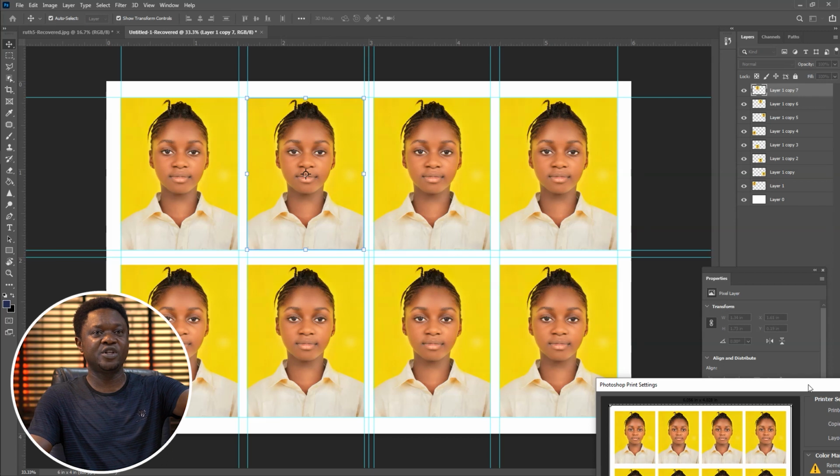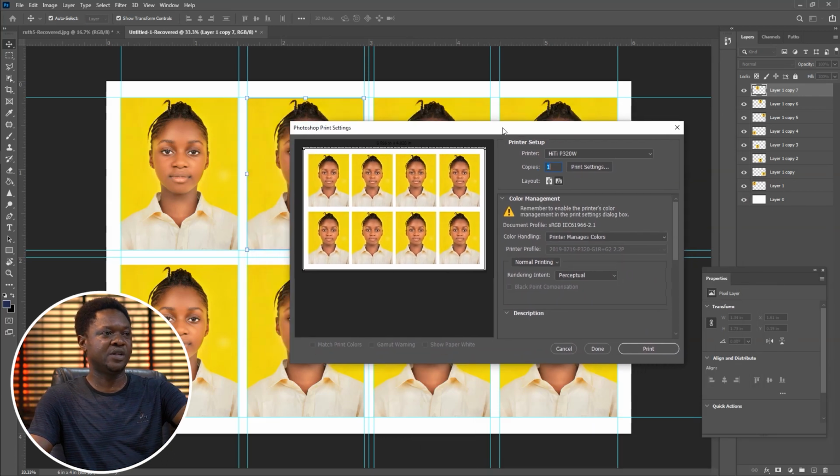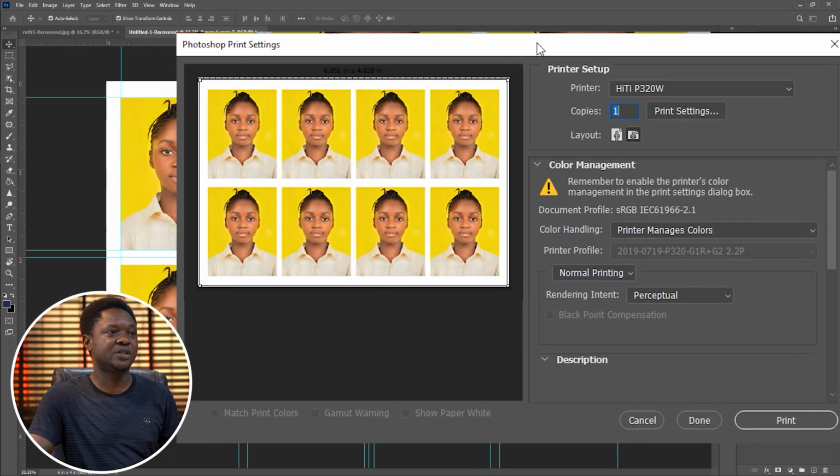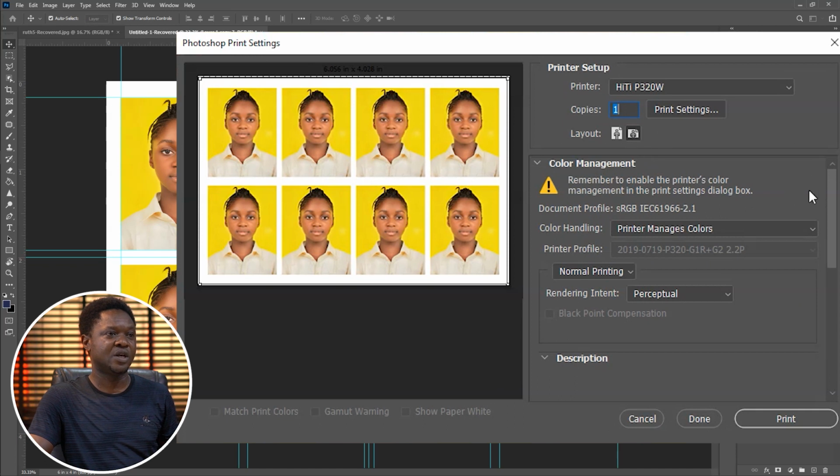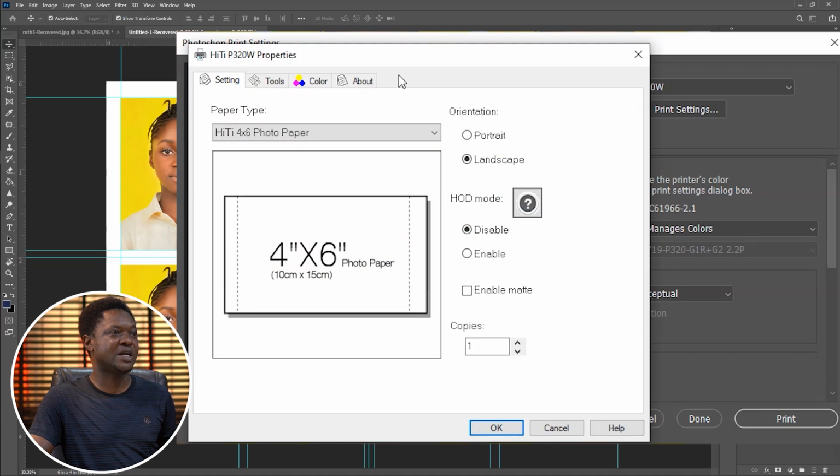For this case, we are having this passport on landscape orientation, so we are going to be leaving it on landscape orientation. You can go through other settings here. If you click on print setting, it's going to bring out this dialog box.